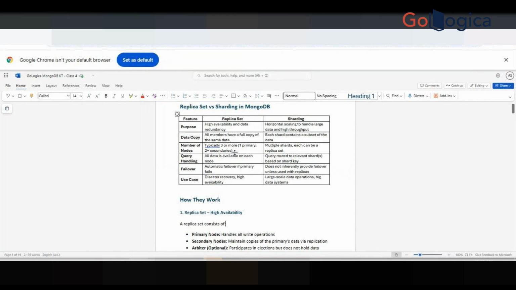Like how we do partitioning in a single node, in the same way we make the data into chunks across different nodes. That process is called sharding. Here I have given you the difference. The purpose of a replica set is high availability and data redundancy. If your primary gets corrupted, your secondary will act as the primary, so that high availability is achieved. That's the replica set in MongoDB.